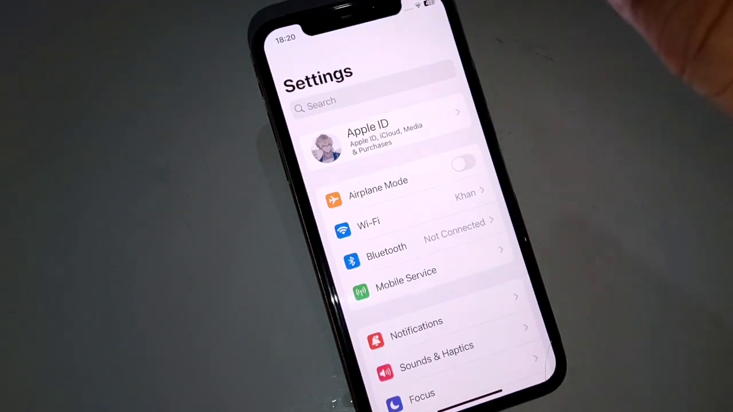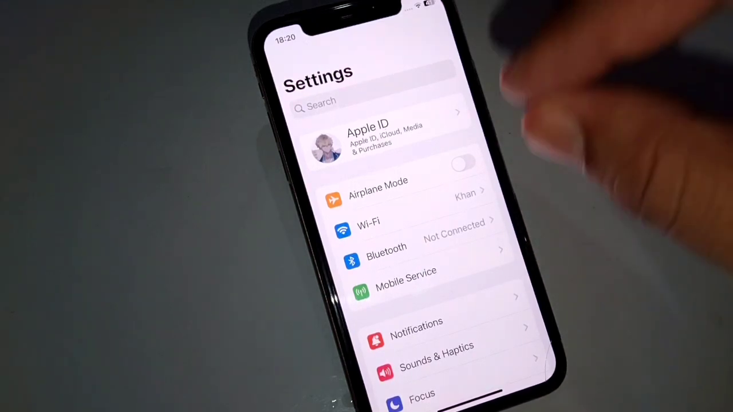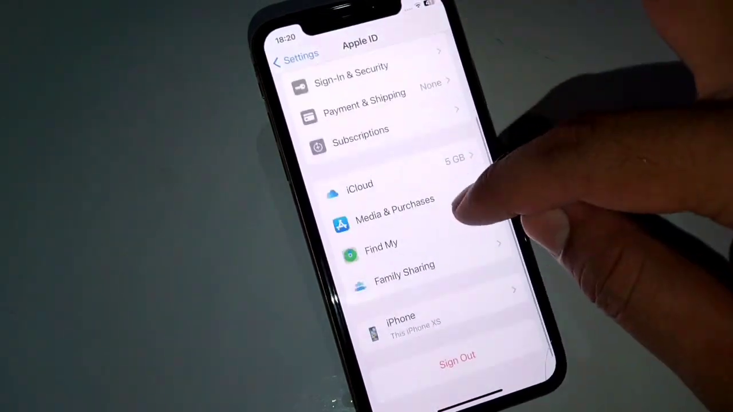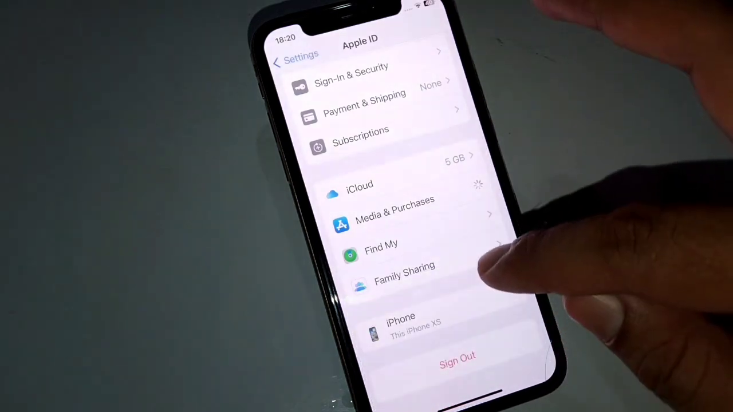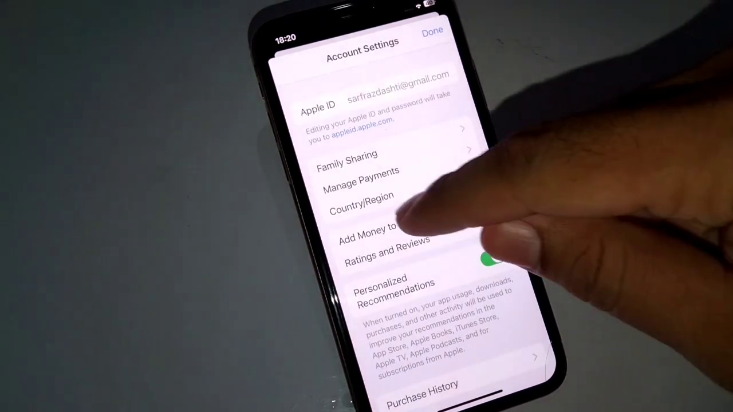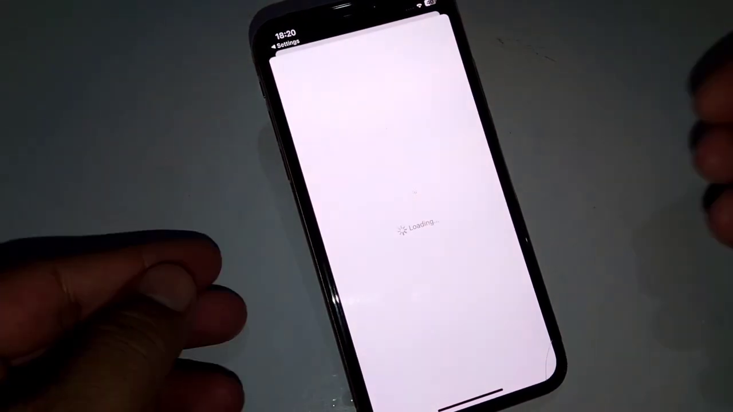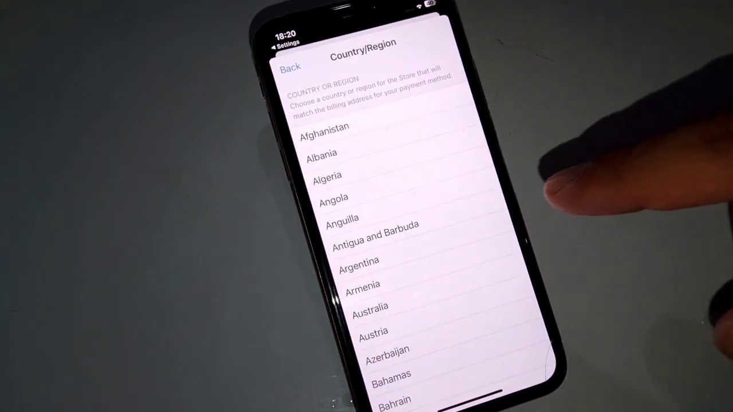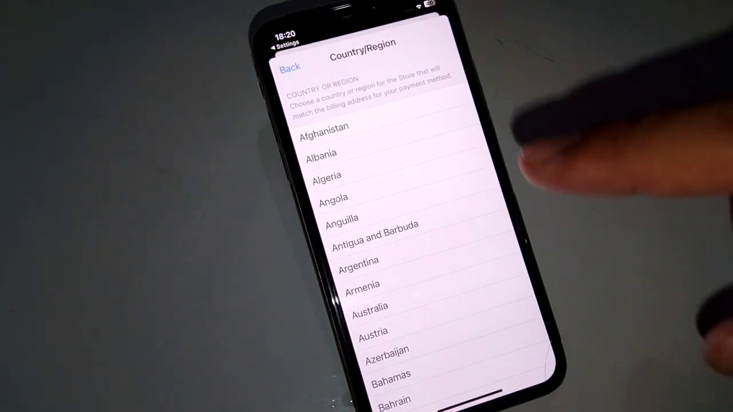After this, go for the other solution, that is, change your country or region. Open your profile again and then tap on media and purchases, tap on view account. Then tap on country or region. Tap on change country or region. From here you will have to select your country or region correctly.